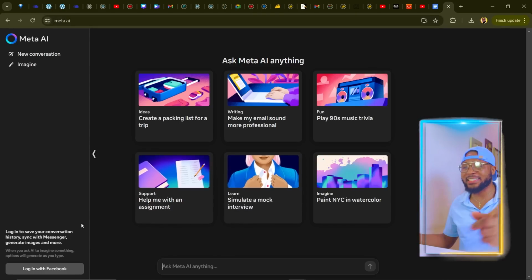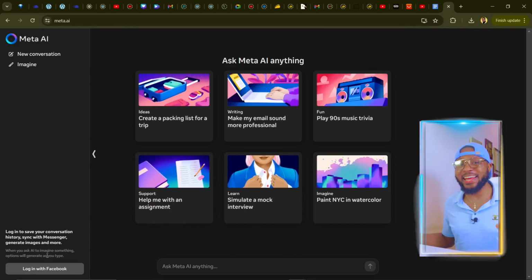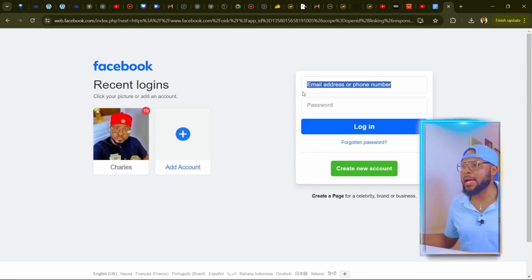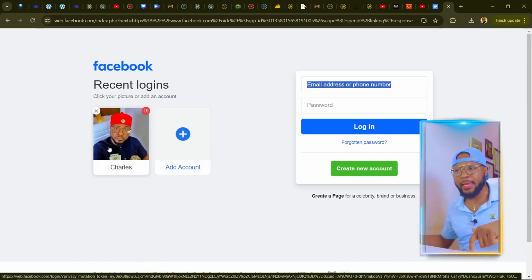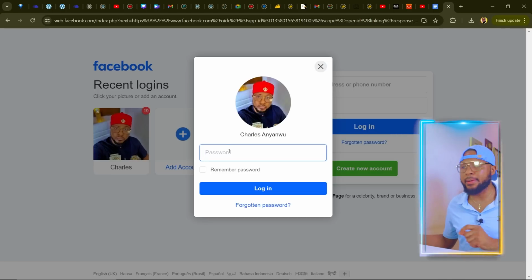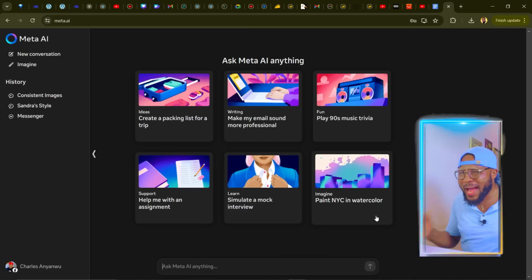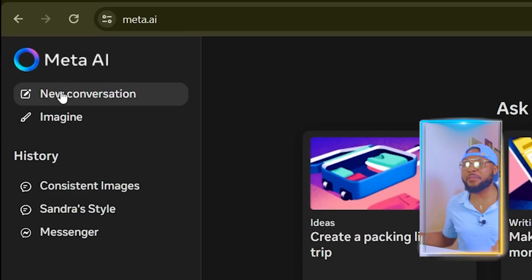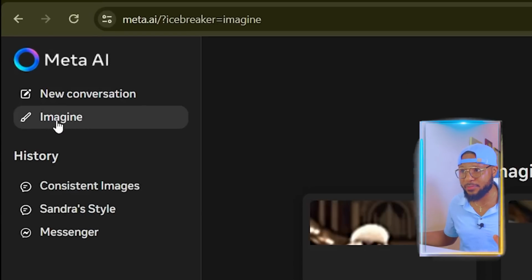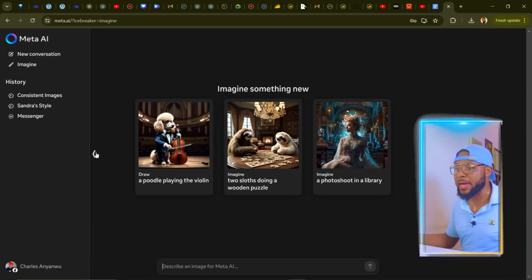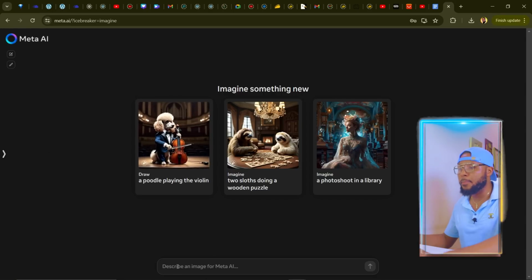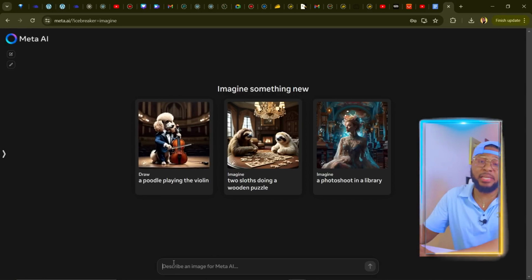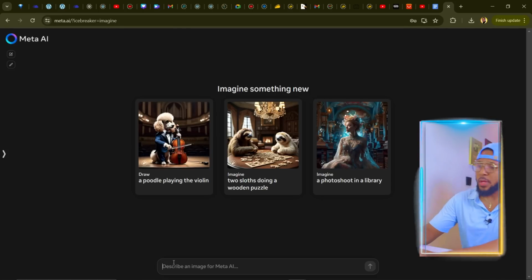So now that we are here, the next thing we're going to do is to go ahead and sign in with our Facebook account. To do that, all I have to do is to just click here and put my email address and of course my password, but I already have my account logged in. So I'm just going to go ahead and put my password, click on login. So now I've logged into Meta.ai, and the next thing I'm going to do is to come over here and click on Imagine, right? So it's going to take me to the Imagine page. And then of course, I'm going to come over here and give it the instructions of what I want it to do. And here it is.